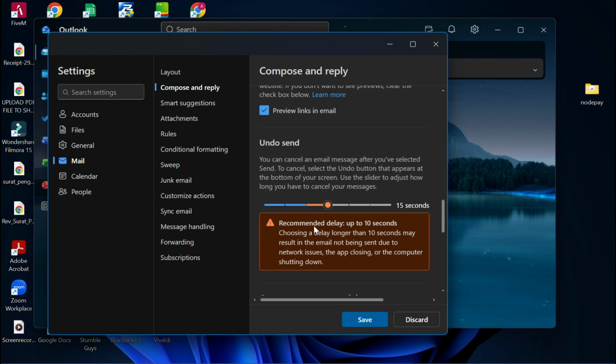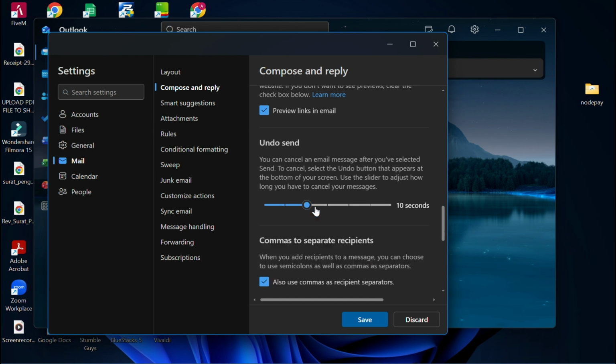There's also a recommended delay of up to 10 seconds. Choosing a delay longer than 10 seconds may result in the email not being sent due to network issues. So you have to consider this. So maybe I want to make it 10 seconds and then click Save.